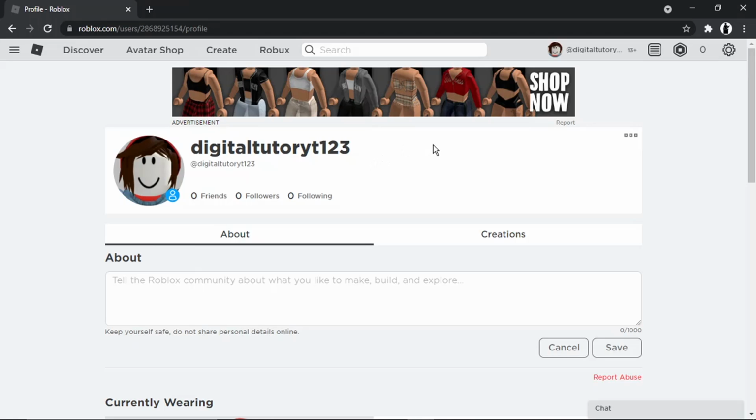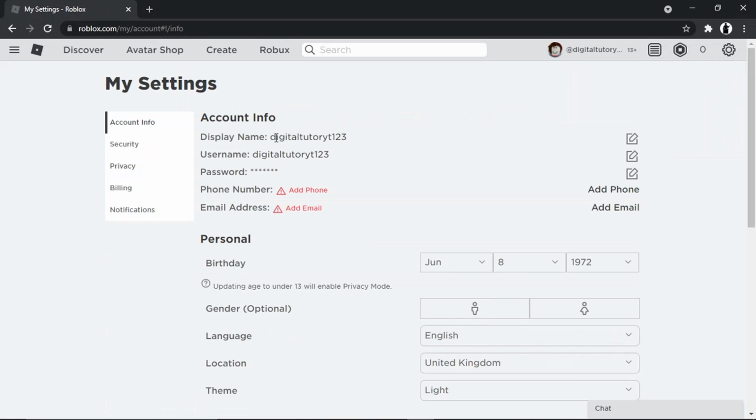So to actually change this, what you want to do is come to the top right hand corner, and you'll see a little gear icon like this, which is the settings icon. All you need to do is go and give that a click, and then come down and click onto settings. So from here, you've actually got your account info, and you'll see there's two options. You've got your display name and username. So they're both set to the same at the moment. As I say, in this example, we'll be changing our display name.